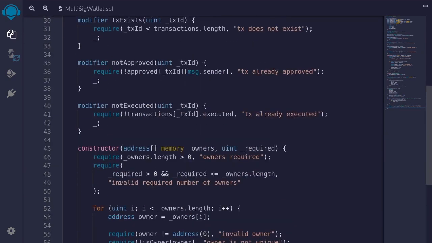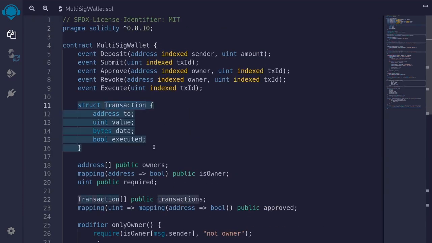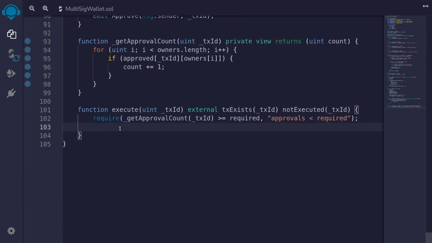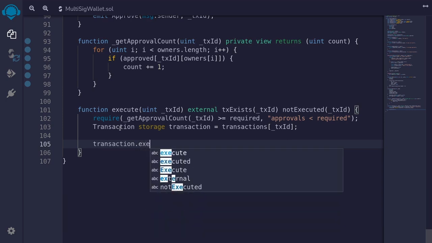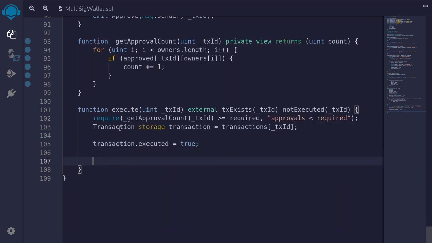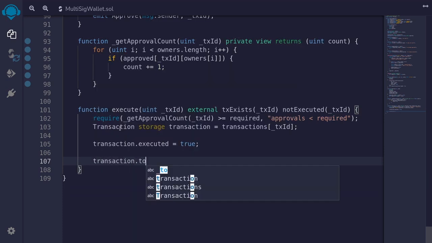We'll need to get the data stored in the transaction struct and then updated. So we'll first get it by saying transaction storage. Here we're saying storage since we'll be updating this transaction. I'll name this transaction is equal to transactions at txid. The first thing that we'll do is set executed of transaction equal to true. Transaction dot executed equal to true. Next, we'll execute the transaction by typing transaction dot to.